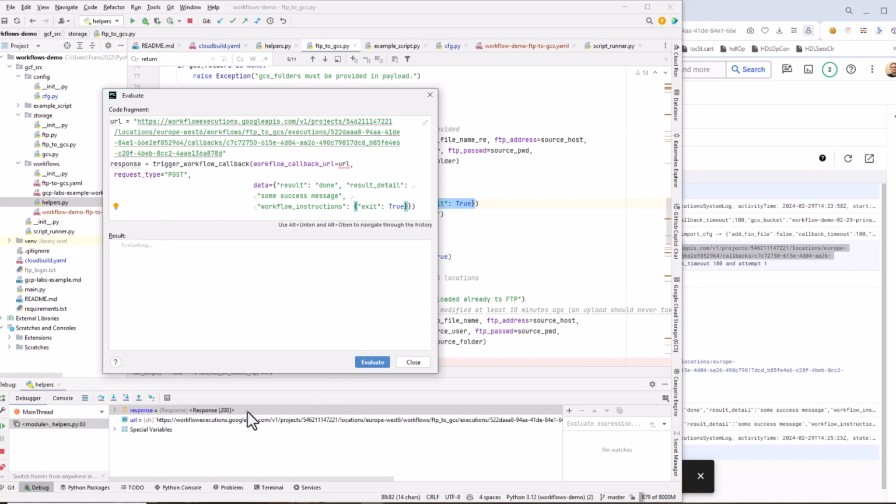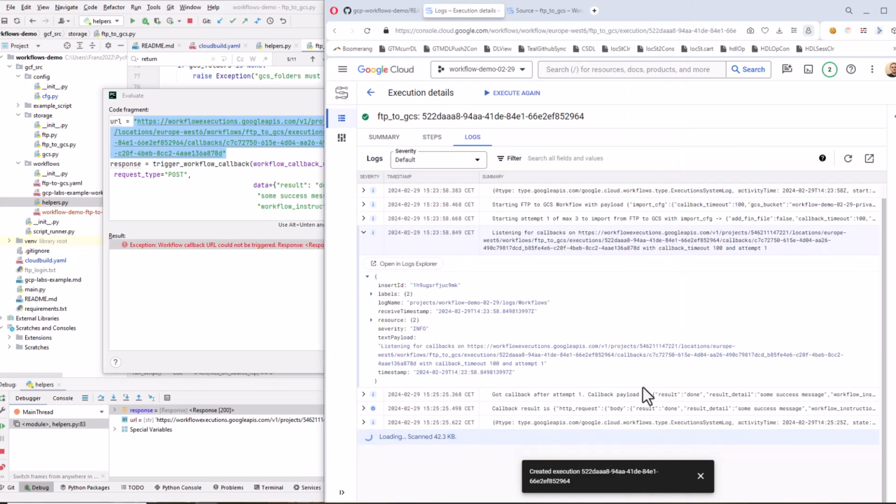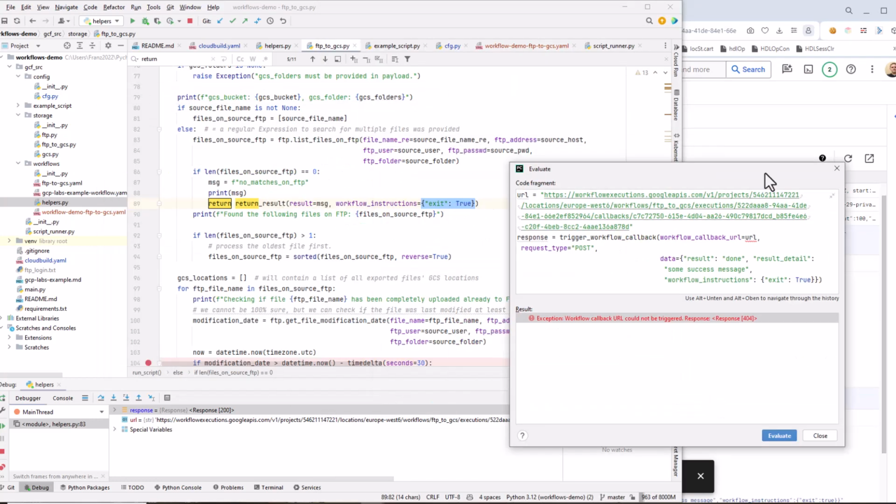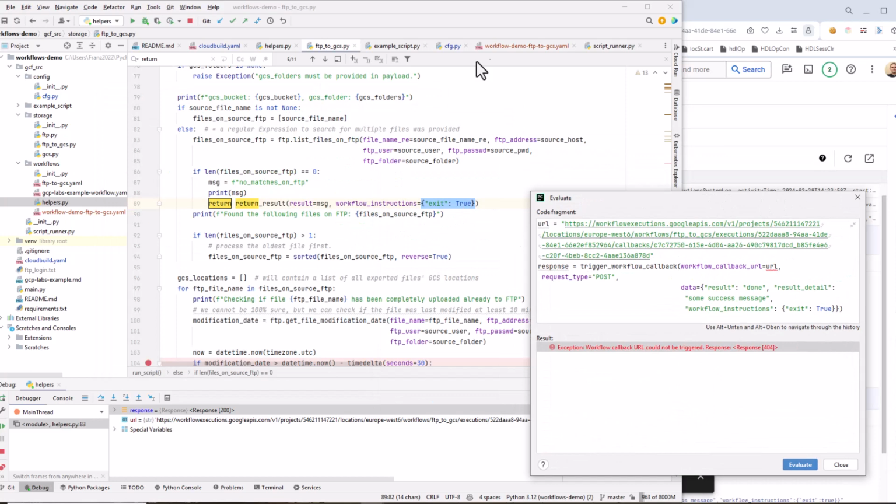I think it worked. By the way, what happens if I try to call this URL twice? It's going to be an error. So it says 404, the workflow callback URL could not be triggered. So every callback URL can only be triggered once. This is also very neat because that avoids issues with duplicate requests, etc. But we've got the callback through the first time. So got callback after attempt 1, callback payload is result done, result details some success message, workflow instructions exit true. Well, the message is of course a bit stupid, but let's not talk about that.